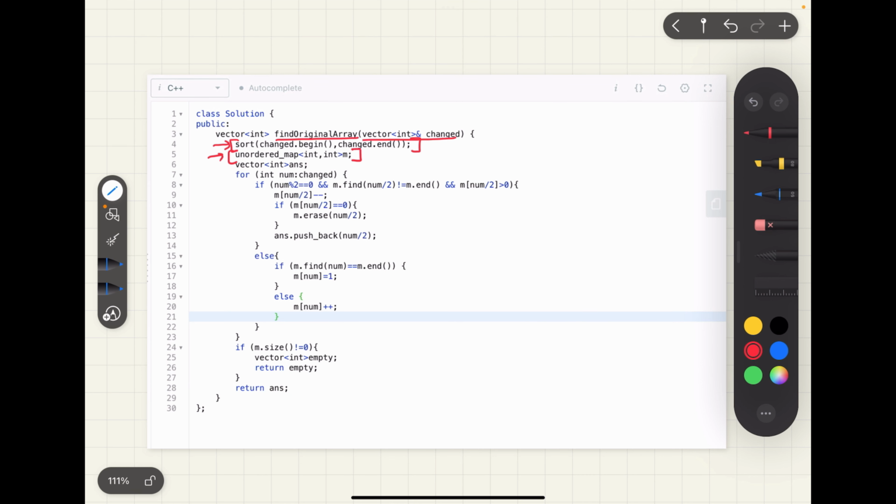Now in the next line of our code, which is line number 6, we have declared an array, or a vector. This vector is going to store the final answer that we have to return, or in this case the original array which was used to make this changed vector. Now we start our actual code from here till here. In this loop, as we discussed, the input array has already been sorted, and now we'll be processing each element one by one in the sorted order.